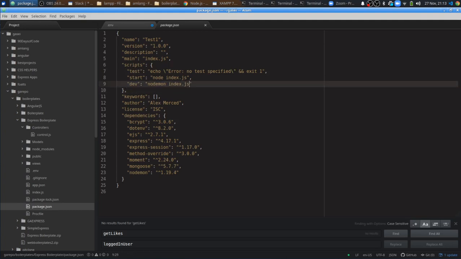And what that does is run a server that updates every time you save to your project. So this way, as you make changes, those changes are automatically visible. Okay, back to the index.js.